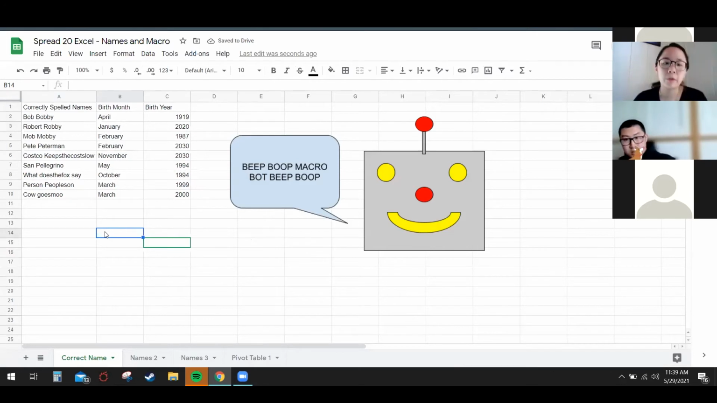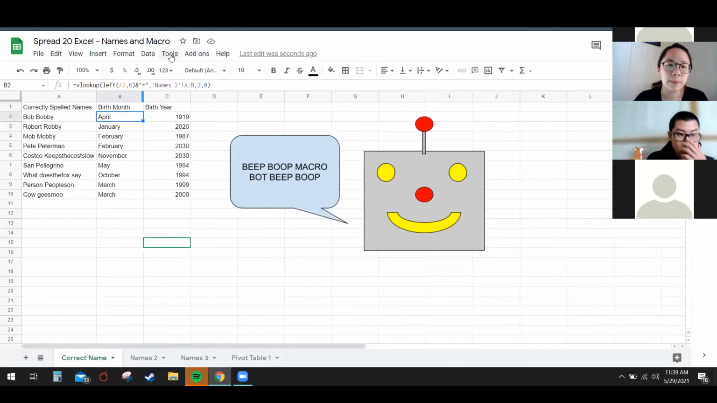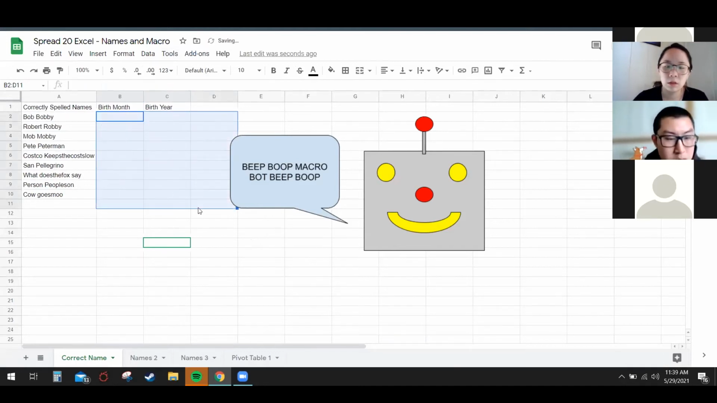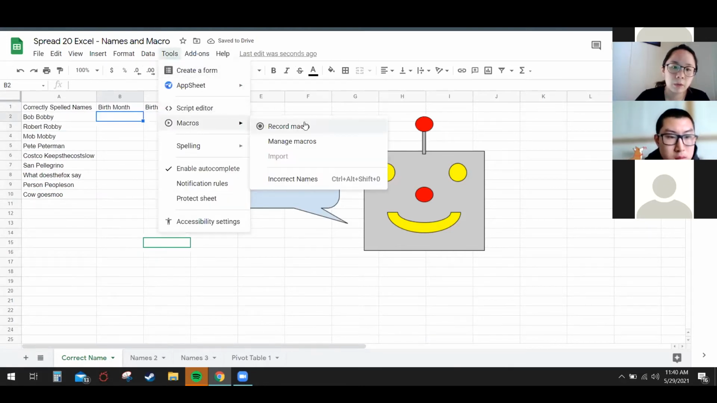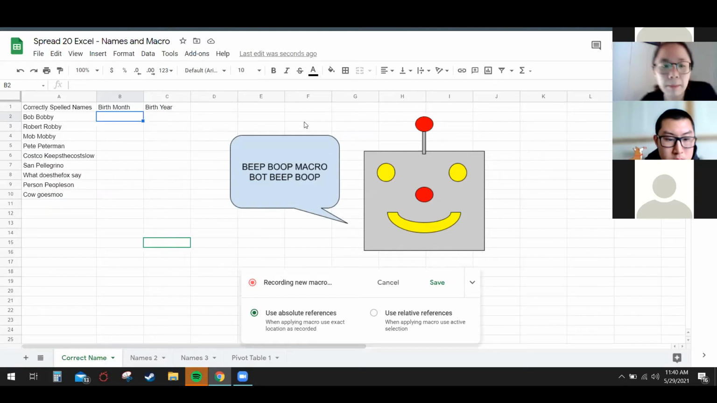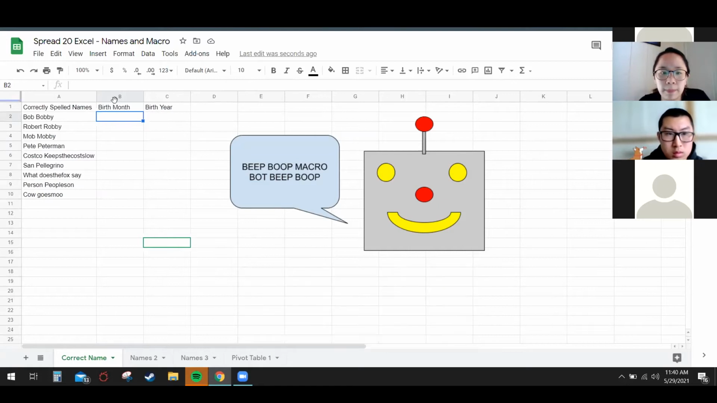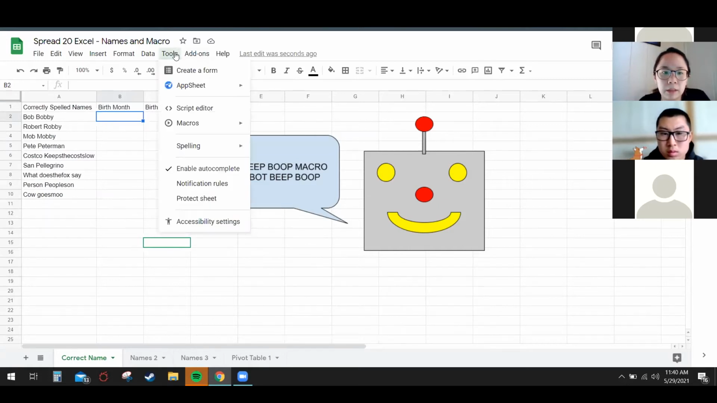Okay, so for a macro, let's say that before I started everything we did just now, I went to Tools, and I recorded a macro. Again, a macro basically is just a recording of all the actions you do on a cell or on a sheet, and it copies everything that you do into a script. After you're done recording your macro, you press save, and then your macro is automatically here.